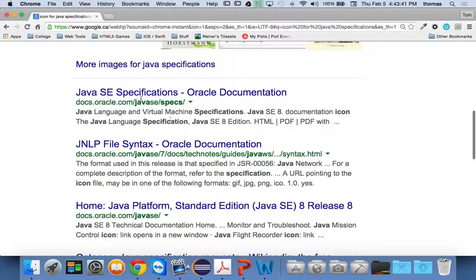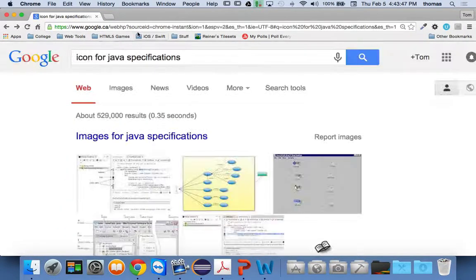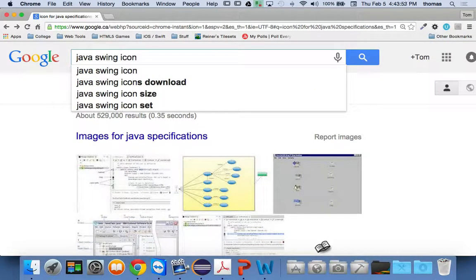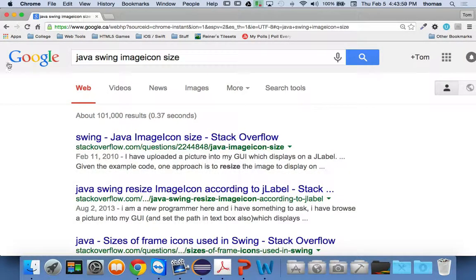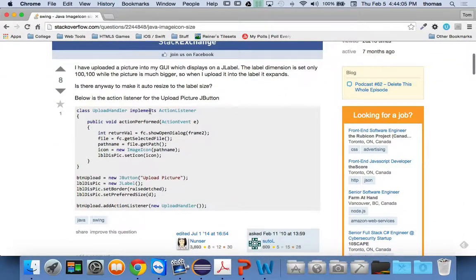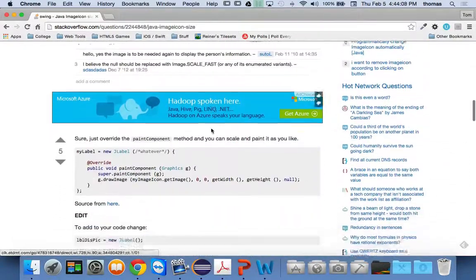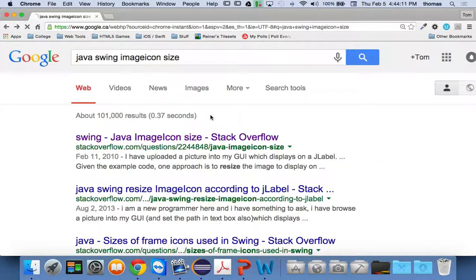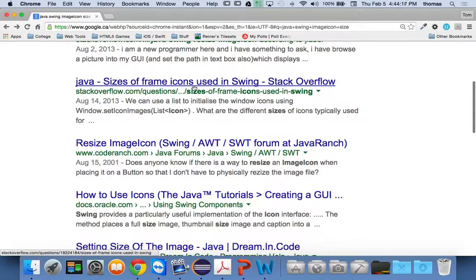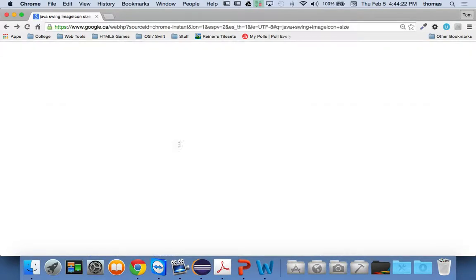And if you notice, if I go to Java SE specifications, it doesn't really do anything for me. How about if I say Java Swing icon or image icon size? So I want to know what the image icon size is, and it says the label dimension is set to only 100, and of course they don't have an answer here for us. I want to find a simple way of you guys finding it. Swing resize, size of frame icons used in Swing. That's frame icons, not image icons. How to use icons.